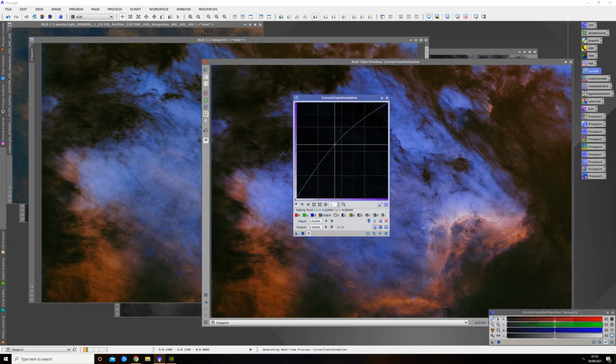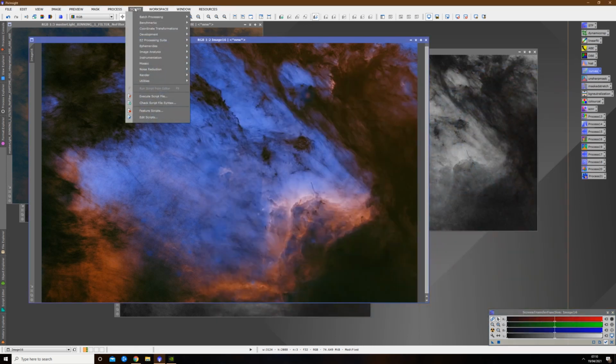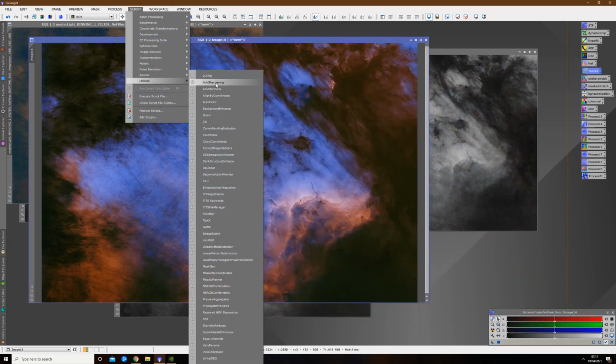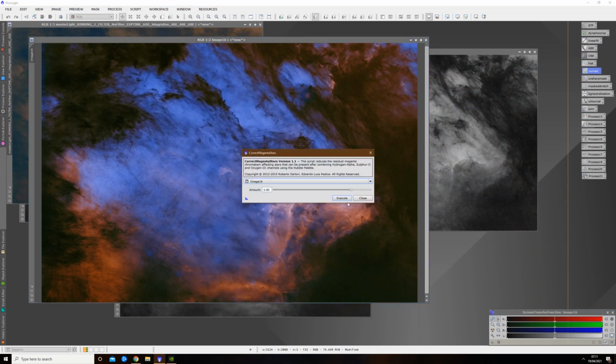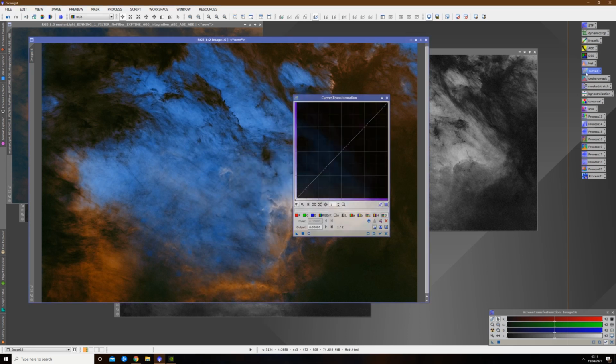Perhaps a little more saturation. And yeah, I'm satisfied at that. It's gone back to being a little bit more purple. So once more with the script, utilities, correct magenta stars, execute that. Once more, maybe a tiny adjustment on those green curves.